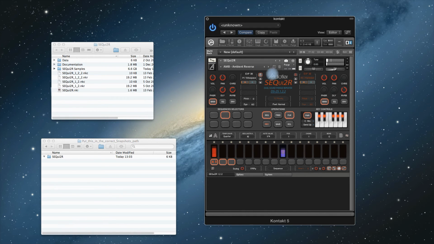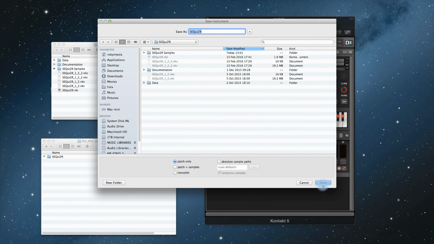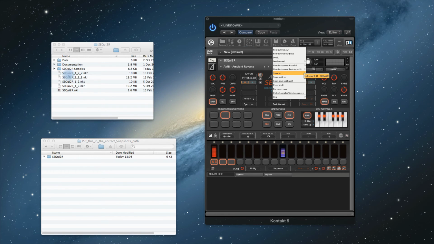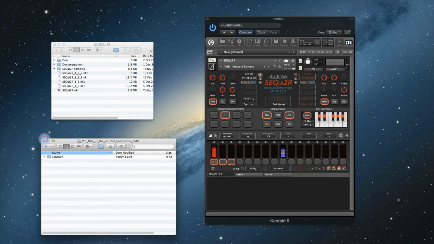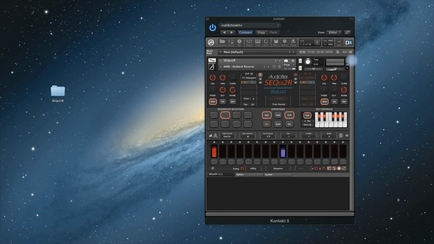So I suggest you save this instrument at this point. So SEQui2R will know where the samples are and also where these new files are at this point. Now, let's get rid of expansion 3 because we don't need it anymore. We can close this now.